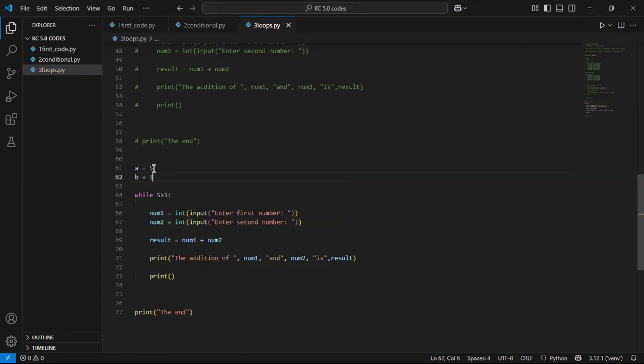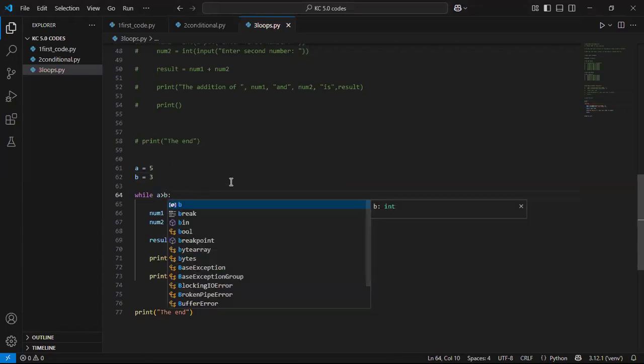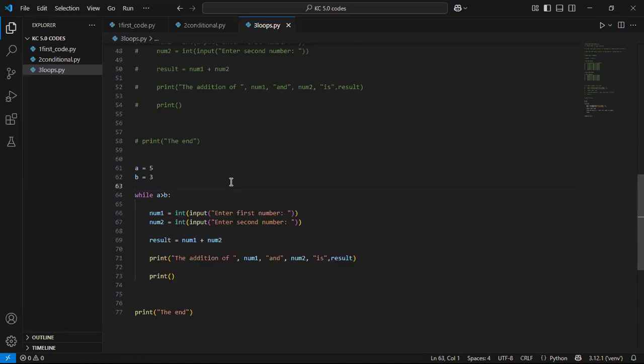All right, so I'll just simply replace this people here with A, and replace B here. Right. So now the thing here is, how do we now resolve this problem? How do we now make, at some point, 5 no longer be greater than 3?